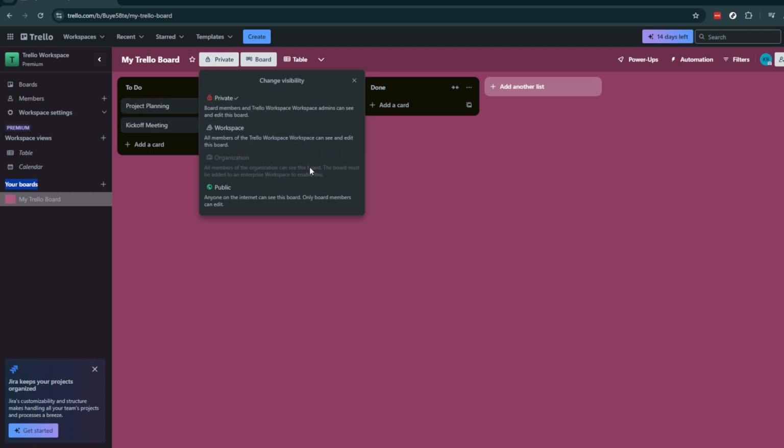It's important to understand that by making your board public, anyone on the internet who has the link will be able to view it. They won't be able to edit or comment unless they have editing permissions, but privacy is a consideration you should take into account.